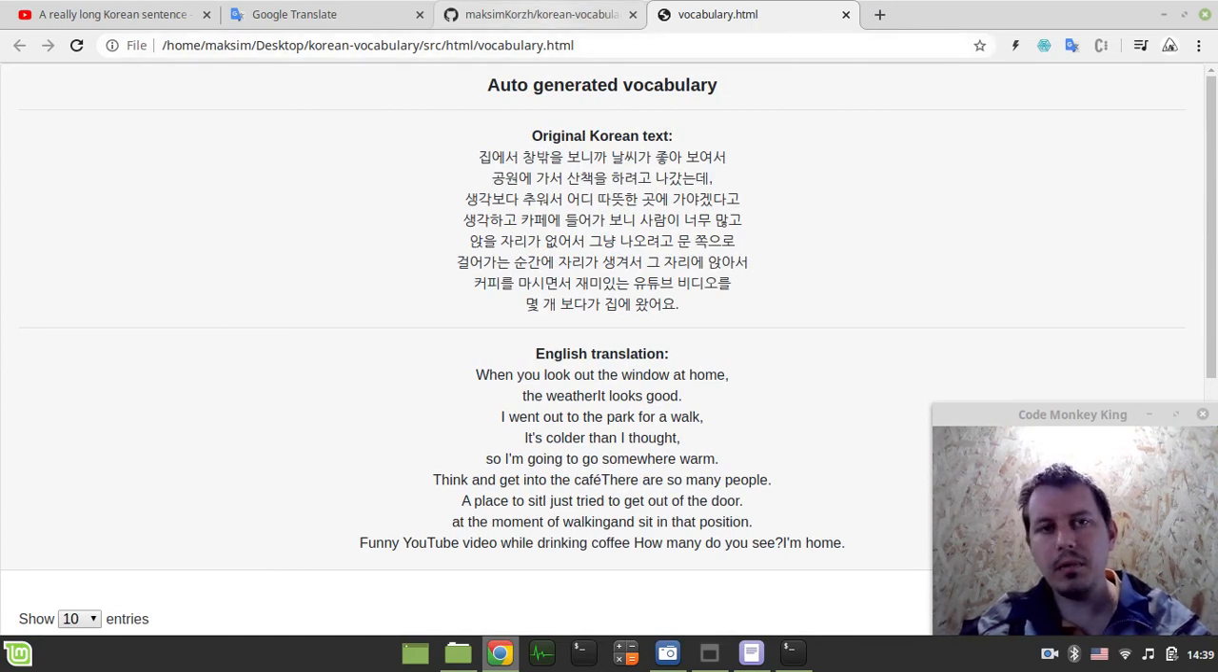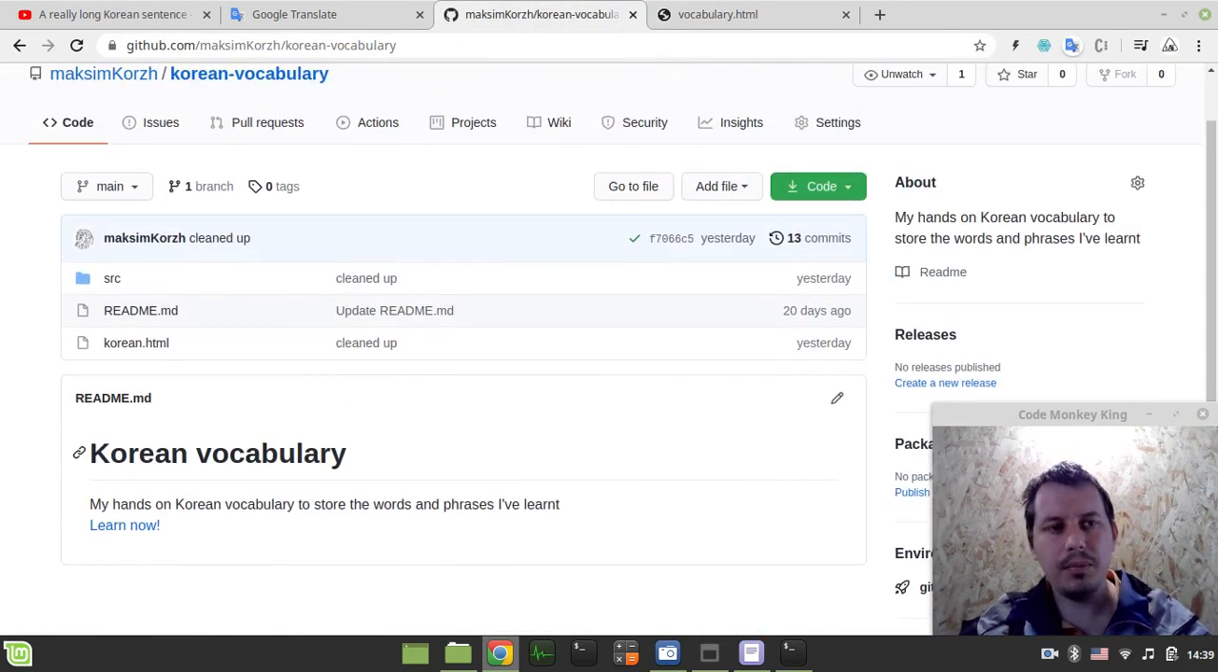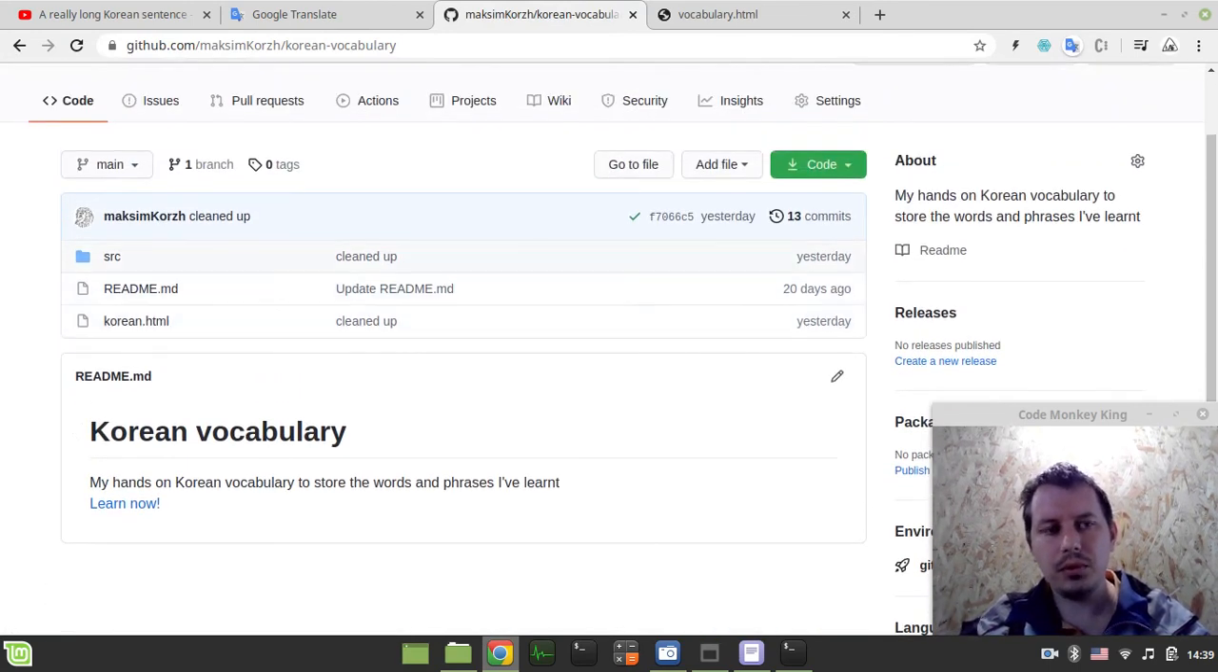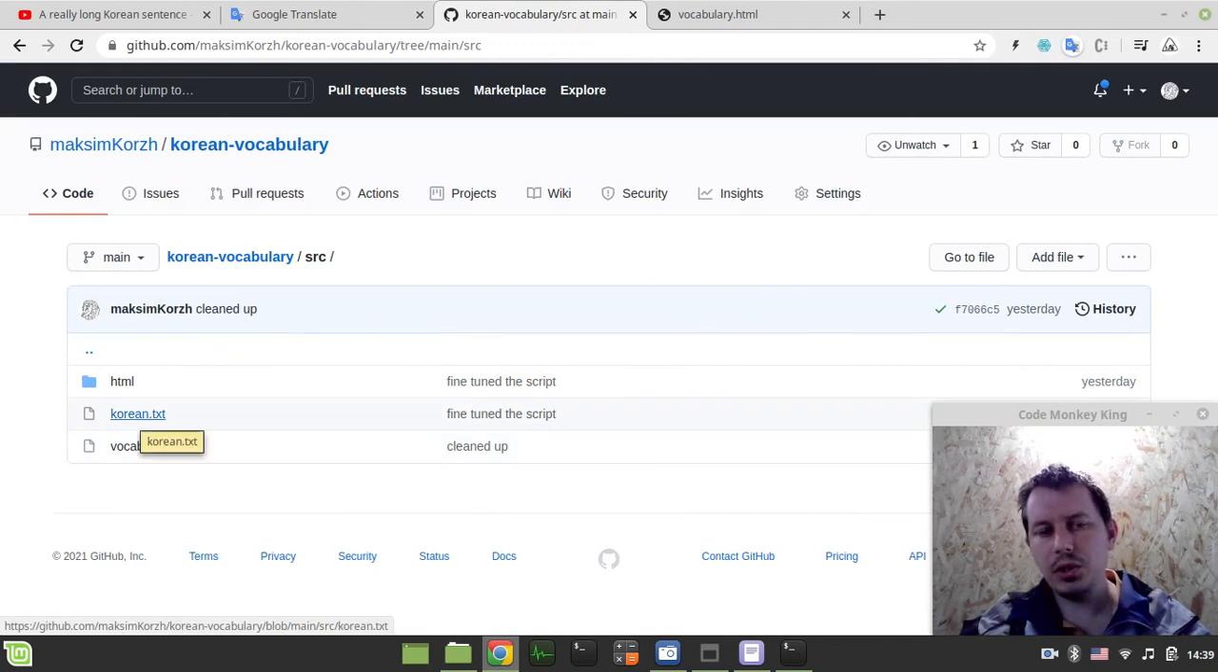As I've mentioned already, this script is free and open source, so you just need to download the folder, install the dependencies using pip install, and then run this single script, vocabulary.py. Just don't forget to input into Korean.txt the text that you actually want to auto-generate a dictionary for.